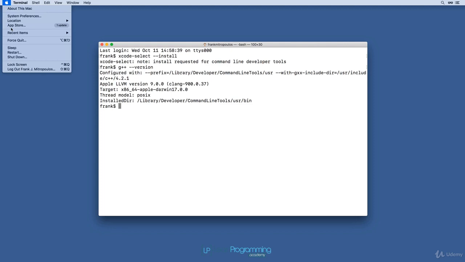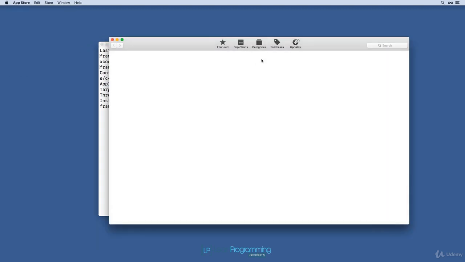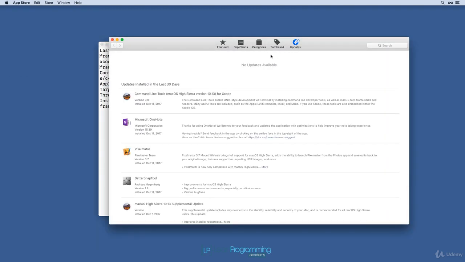So you could select App Store, Updates, and you can see your command line tool updates will appear here. Right now, I've got no updates available because I just installed the latest.